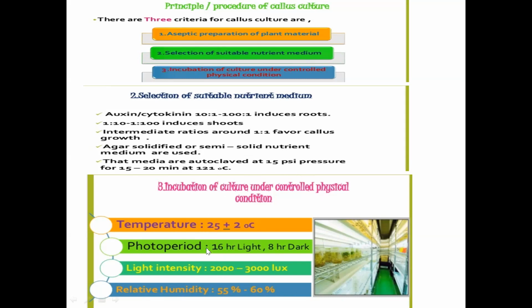Incubation is very important: 25 plus or minus 2 degrees, 16 hours light and 8 hours dark. For a few days, you can keep the whole thing in the dark and then go in for the light-dark period. Light intensity is also optimized, and humidity has to be anywhere between 55 and 60. So these are the basic conditions for production of calli. You can somewhat change the lighting. Even if you keep it for a longer time in the dark, you will get callus. Only for differentiation do you need light. For just maintaining it as callus, you don't need light. It is enough if you put it in the dark.